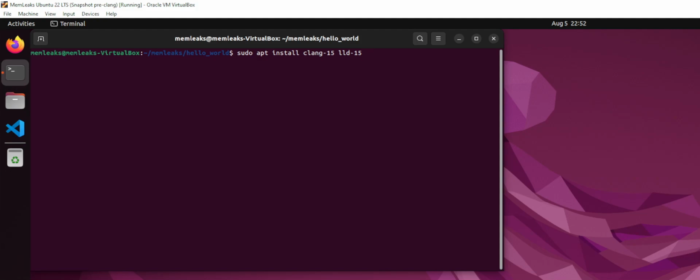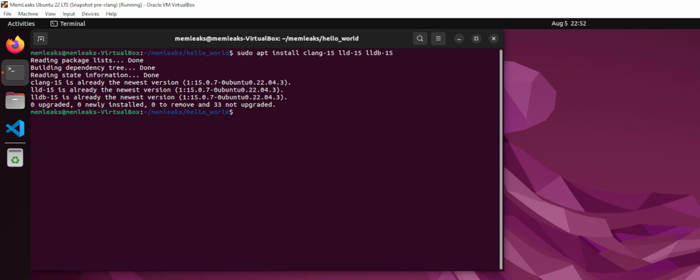And we need the debugger, which is LLDB for LLVM's toolset. Go ahead and install that. I already have them. You may be prompted, just type Y to continue. Now let's make sure that that installed properly. Let's execute clang --version, and we get version 15.0.7 in my case. You might have something slightly different, but that is okay.